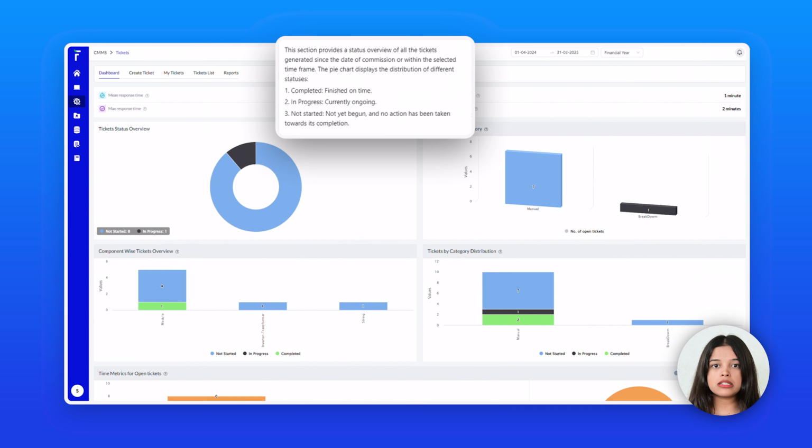Welcome back to our deep dive into FutrOS Maintenance Management. In this video, we will explore the third part of the module, Tickets. Let's begin with the dashboard.